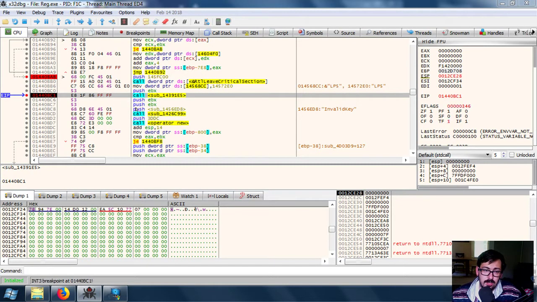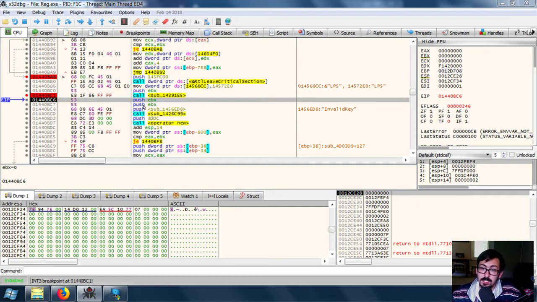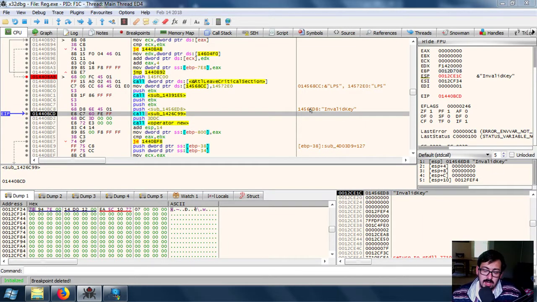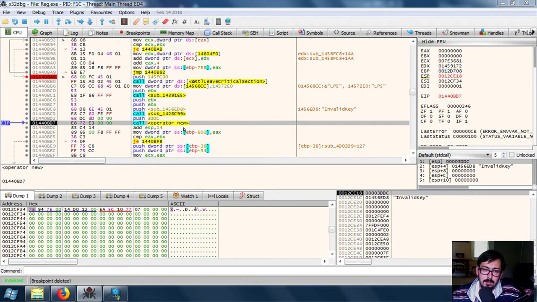Let's put a breakpoint there and hit F8. And int3 breakpoint, of course, so hit F8 again. Nope, didn't generate our error. Push EVP, this says invalid key because we don't have a key in any type of file. Great.